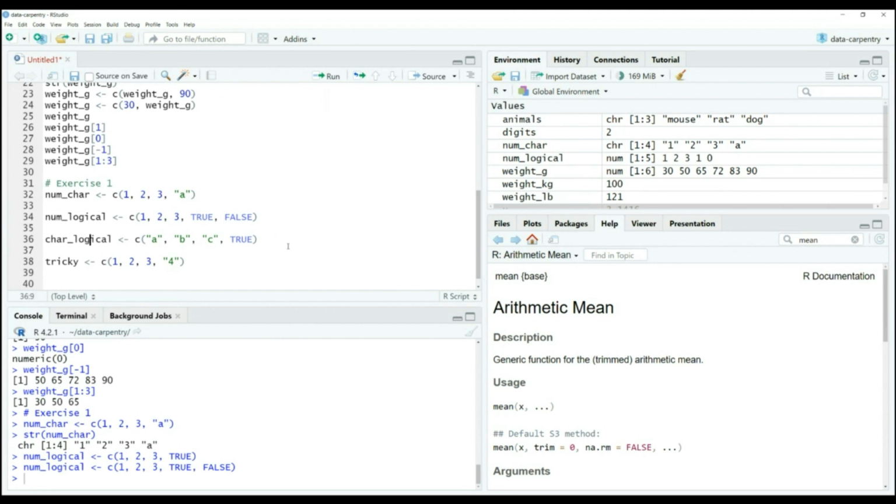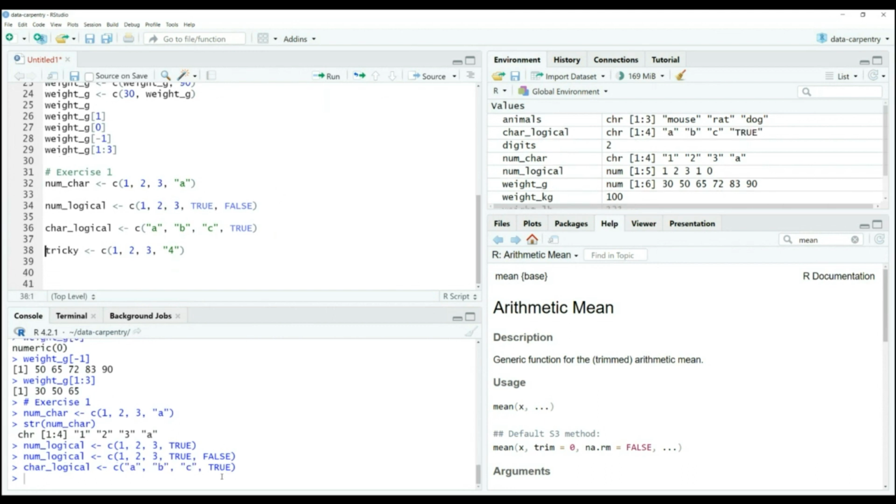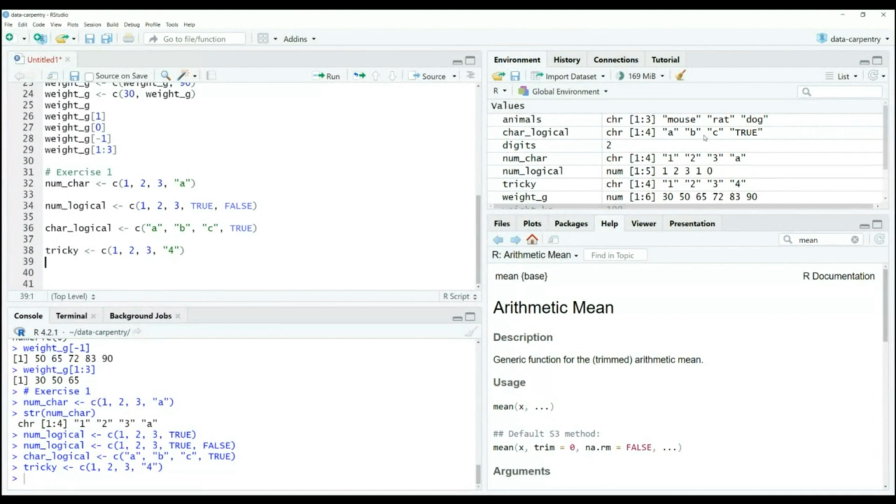And again, char logical, I imagine this will be converted to strings. And tricky, you have a number defined as a string, but R doesn't check the contents of the string. You check that this is a string. So when you execute that, everything is converted to characters.